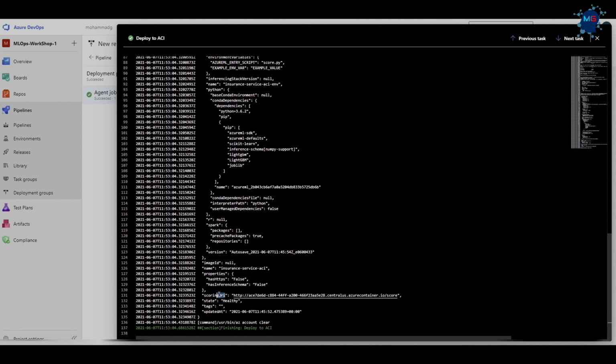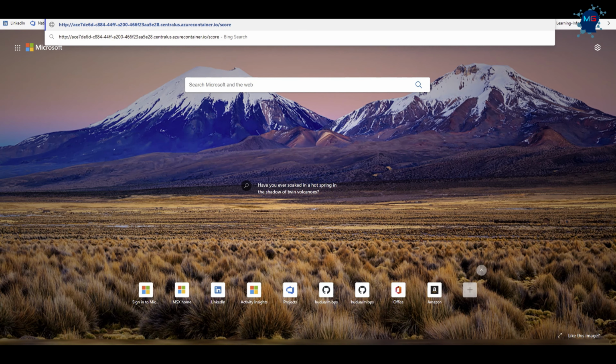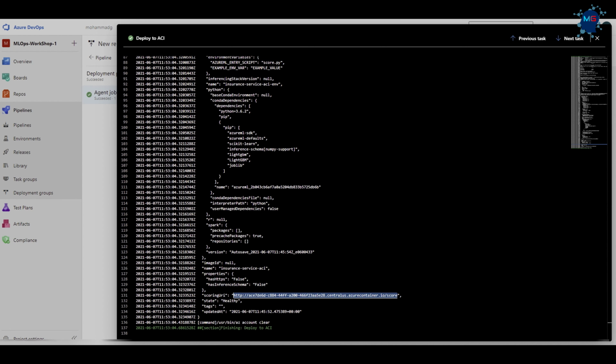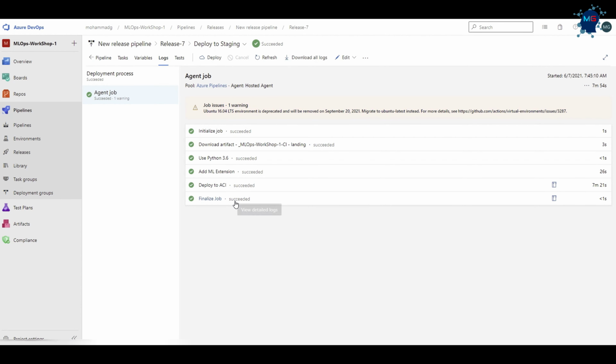This is actually the URI that I need to call to do the prediction and return the results. So if I copy this URI and paste it in my browser, hit enter, you can see this streaming data. Well, that's pretty straightforward because we haven't provided any data. We are just calling this service to do prediction without putting any data, so it is expecting us to give data there. So that was about deploying the model to the container, which we successfully did.